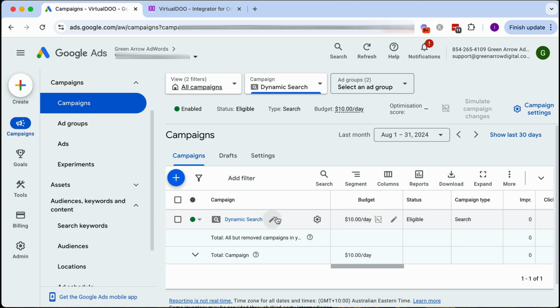Now, if you don't know how to create a dynamic search campaign, I'm going to put a link in the description for the video where I show how you create this type of campaign. So pause this video, go watch that other video, and then you can come back to this video where I show you what to do next.